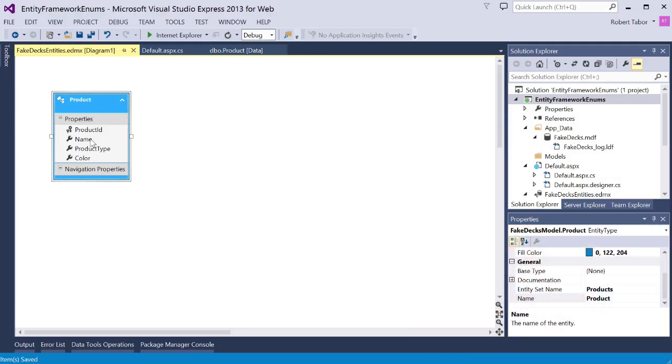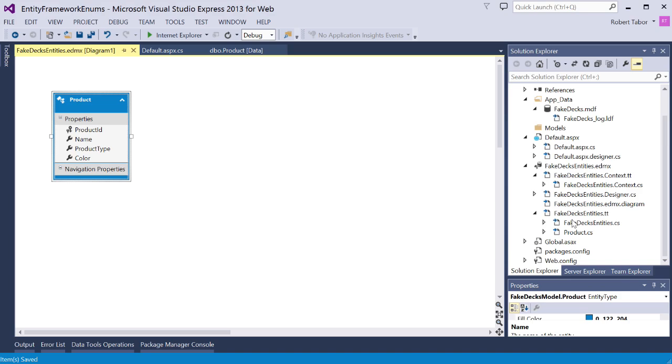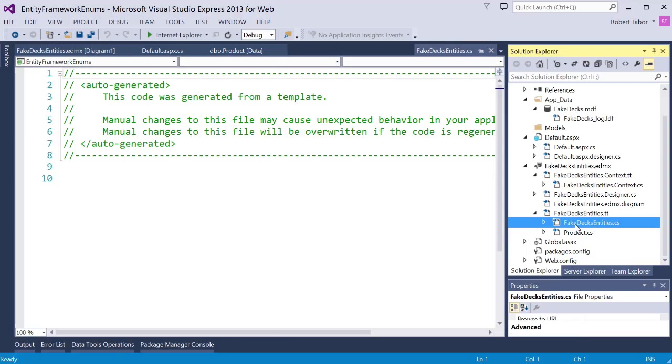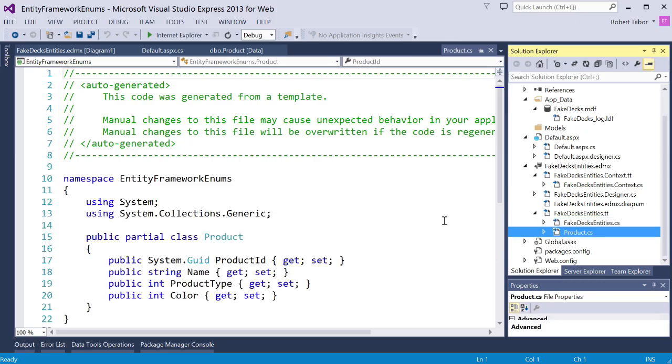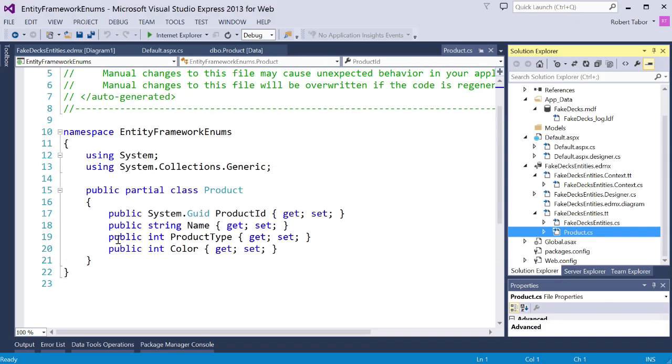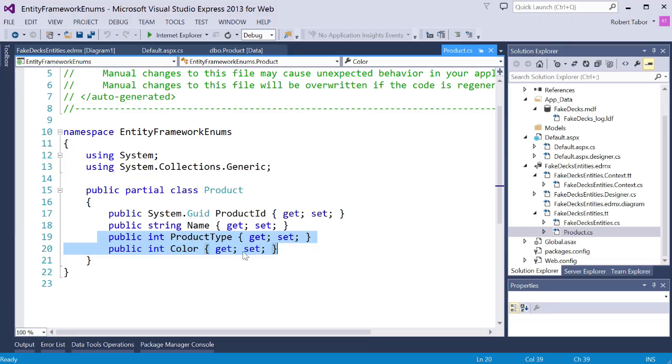entities.edmx file. So we know that what the EDMX file creates for us using several T4 templates, ultimately it'll create the FakeDex entities, which we know is the database connection, and then this product.cs. Now you can see that here's where the problem comes in. The definition for the product is of type integer for product type and integer for color, as we would expect based on how we know the entity framework's model designer, the entity framework designer behaves.